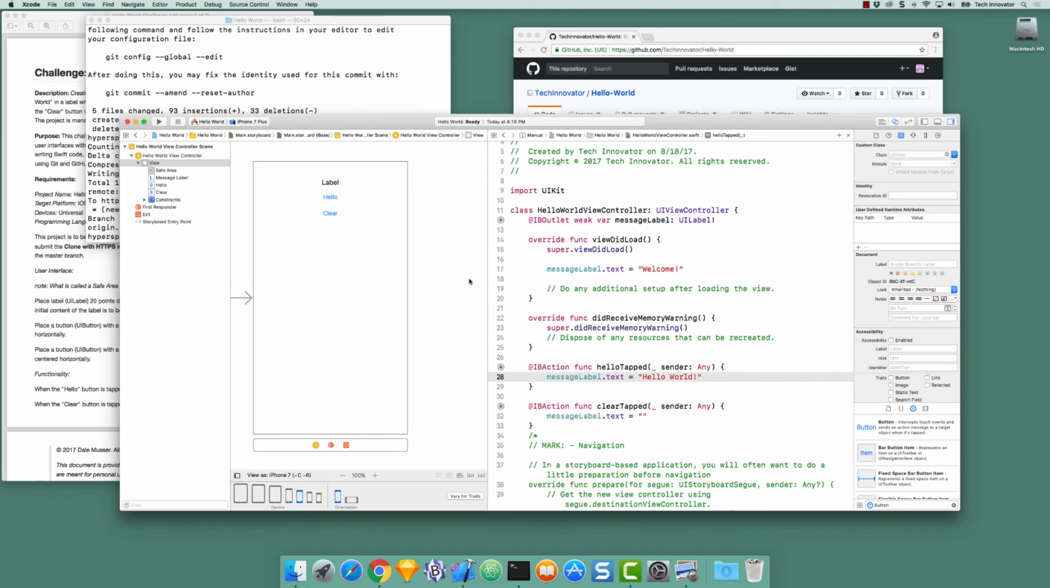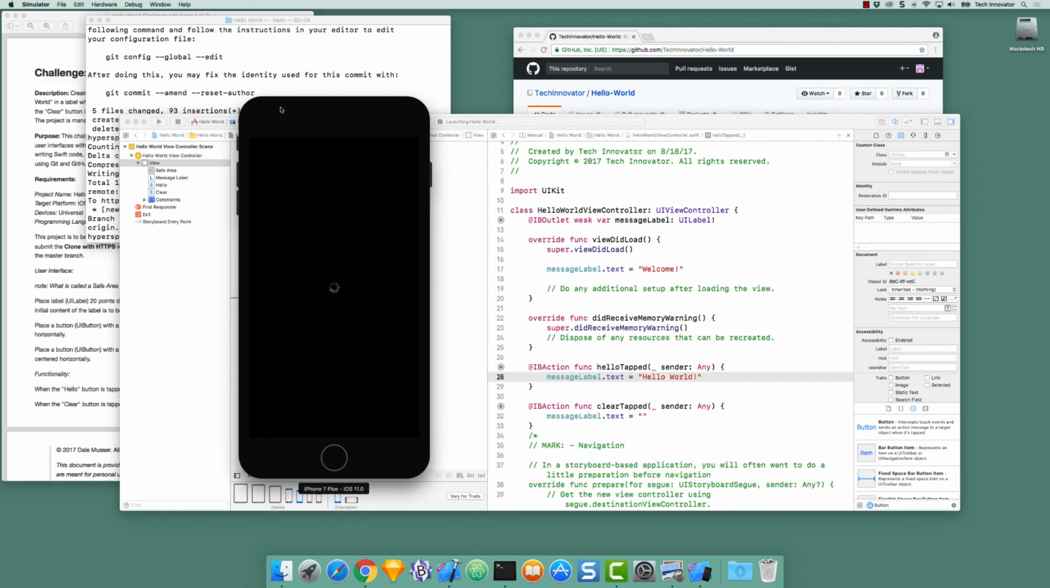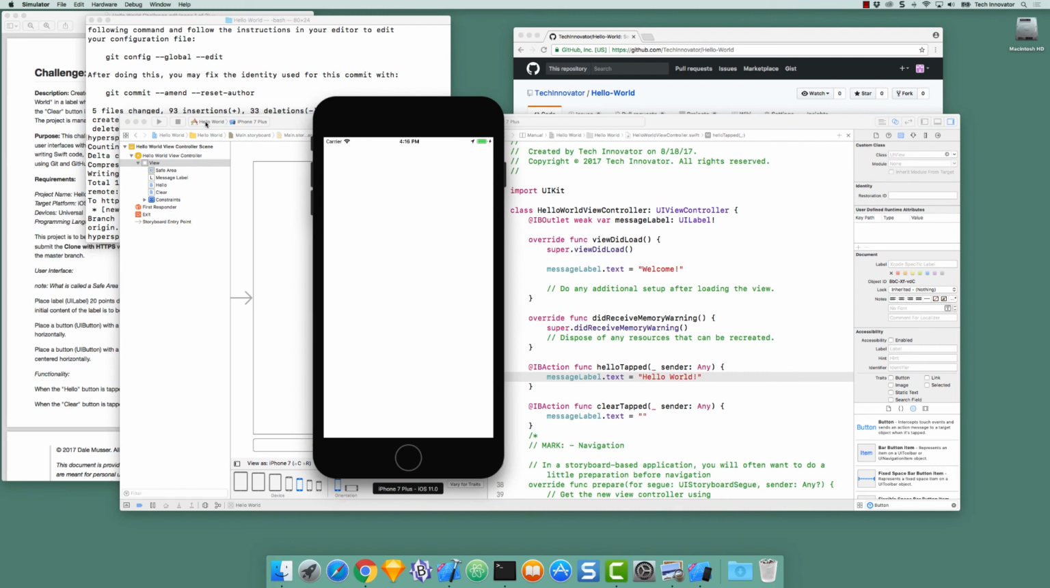So now we want to press this run button up in the top left-hand corner that looks like a triangle. Once you press that, that will compile and launch the simulator and run our application on the simulator. And it's going to run it on an iPhone 7 Plus. Let's drag that over just a little bit so we see right there next to it, Hello World is going to run on an iPhone 7 Plus.